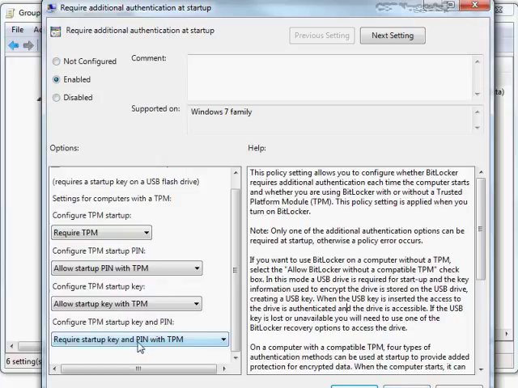Also, the pin is not like a 4-digit. It could be, but it's not just a 4-digit pin that you can use. With Windows 7, you can also add special characters, whereas with Windows Vista you could not. And it goes up to 20 characters now. So that could be quite lengthy there.